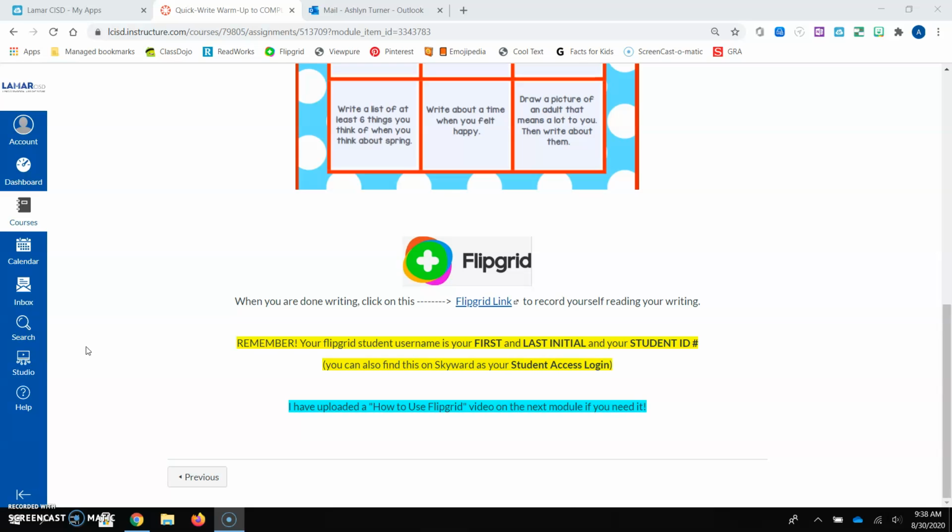Okay, so in your assignments, if I ever want you to respond through Flipgrid, I'm gonna put a blue Flipgrid link like this, and I'll have the Flipgrid icon around it so you can find it easier. Below it, I have some reminders. Your Flipgrid student username is your first and last initial and your student ID number, which is also your lunch number. If you can't remember that, just go on to Skyward and it's your student access login.